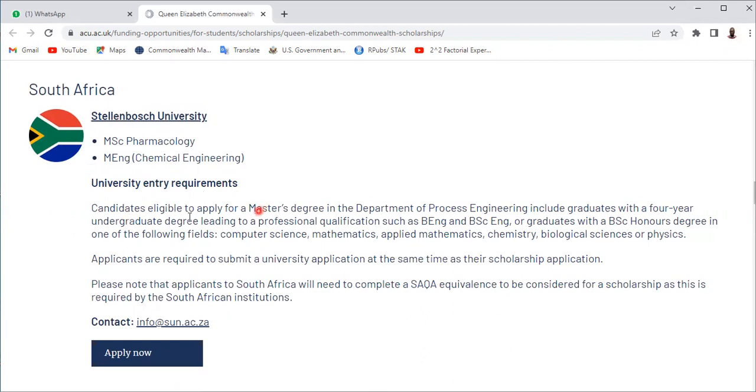University entry requirements: candidates eligible to apply for a master's degree in the Department of Process Engineering include graduates with a 4-year undergraduate degree leading to professional qualifications such as BE and BSc Engineering, or graduates with a BSc honors degree in one of the following fields: computer science, mathematics, applied mathematics, chemistry, biological sciences, or physics. Applicants are required to submit a university application at the same time as their scholarship application.